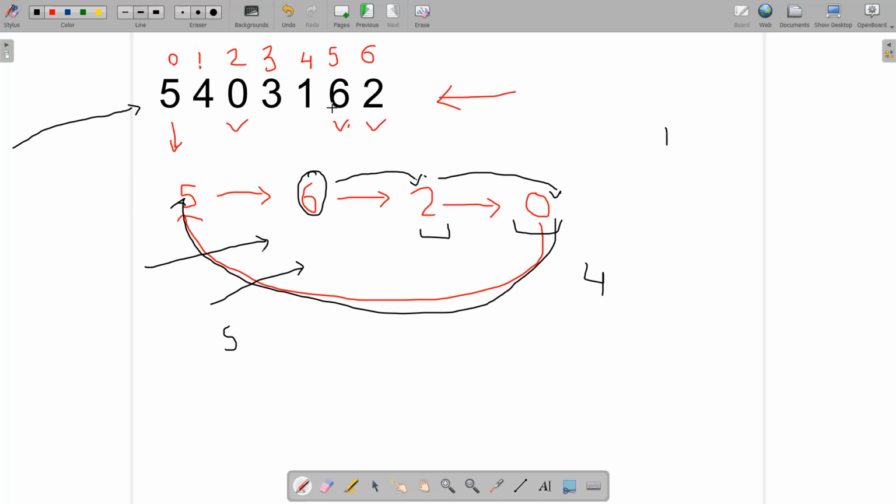So from 1, I need to go to nums of 1, which is 4. And from 4, I am going back again to 1. You can see that there is a cycle already found. It means that from any of the elements, either from 1 or 4, if I start building the set, you are going to end up with a maximum size of 2 because these are all lying in the same connected component.